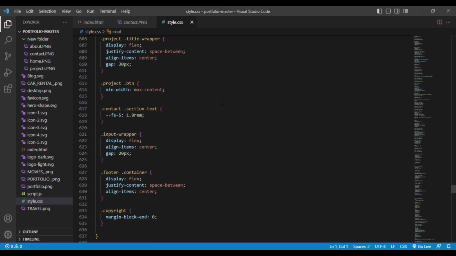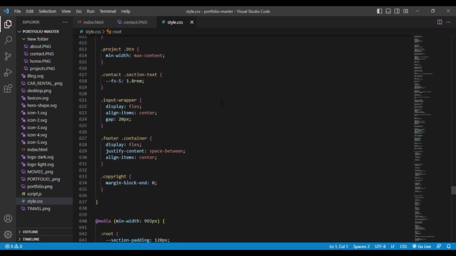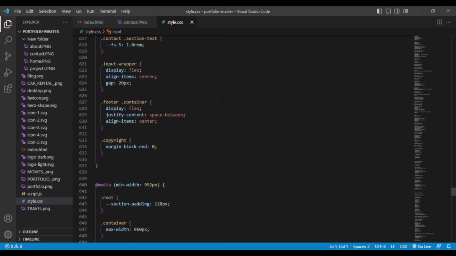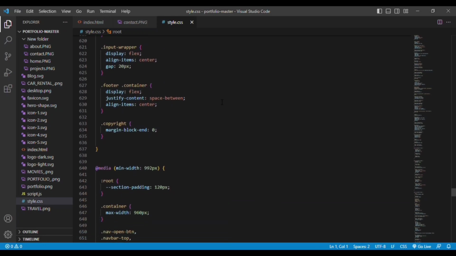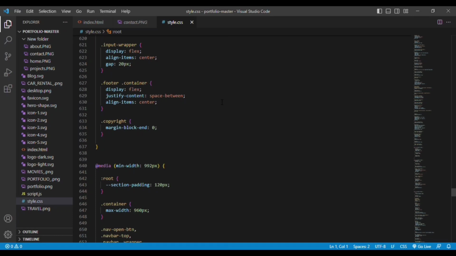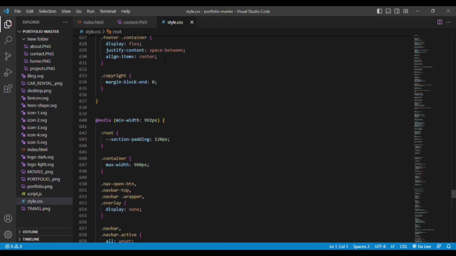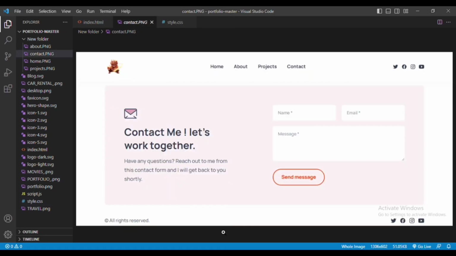Then we have project button. Minimum width is maximum content. Next we have contact. You can see these all values we have already written. Just changing the values, gap values will be changing, or we are adding the display values to it. You can see for the container, footer container also we are using space between and center. This is exactly how we are getting this gap over here, and we are aligning both of them at each ends.